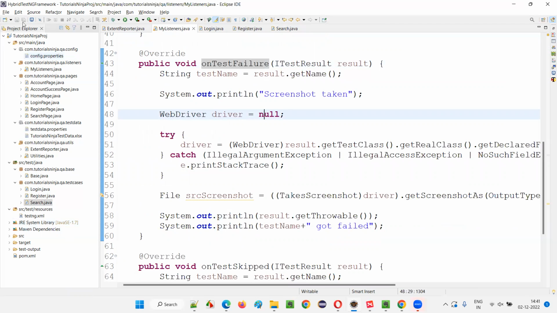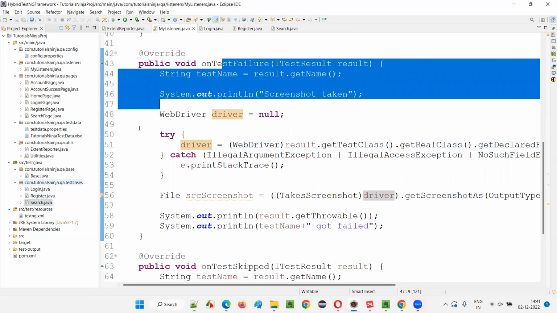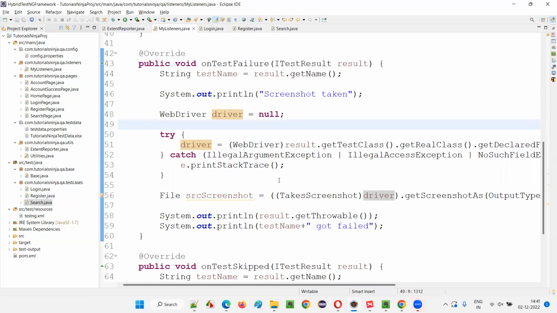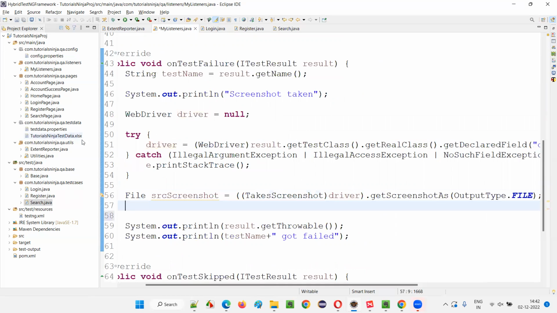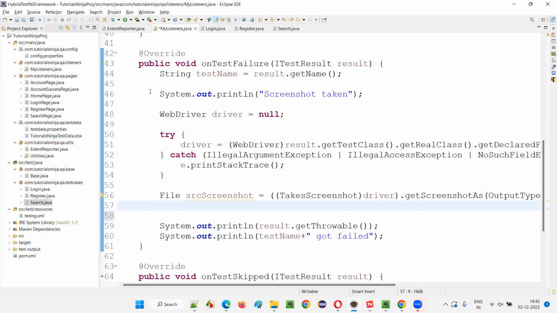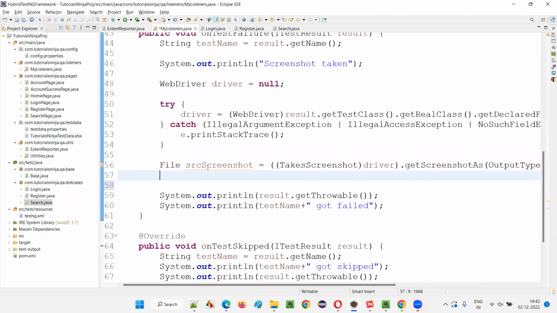Now everything will be okay, guys. We will not get any problems. So we got the driver, guys. We successfully got the driver from the event test method which fired this onTestFailure method event. Then that driver we are typecasting here for taking the screenshot. And what is the next one? I'm writing the code for taking the screenshot, guys. I'll remove this line. So now I need to copy the screenshot from the source location to one of the locations in my project. So what I'll do for that is I'll write some code like this.